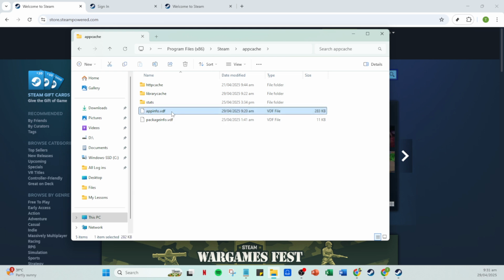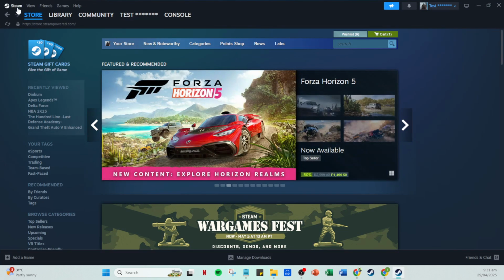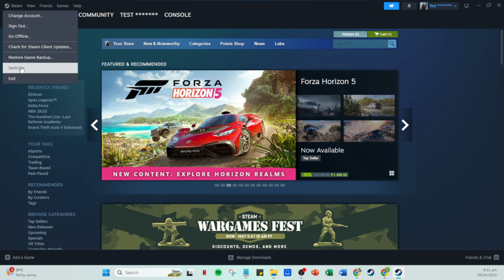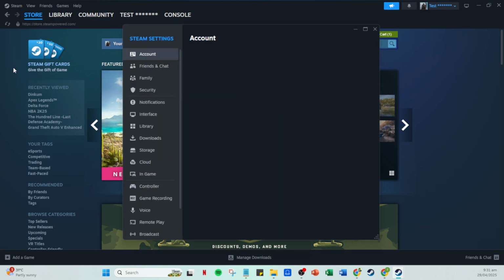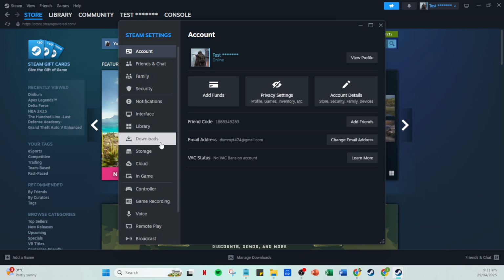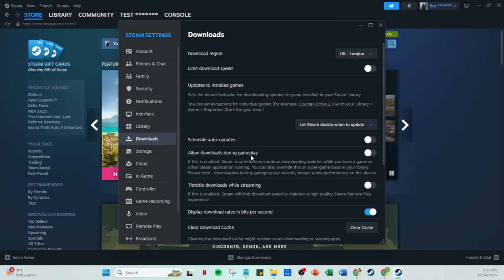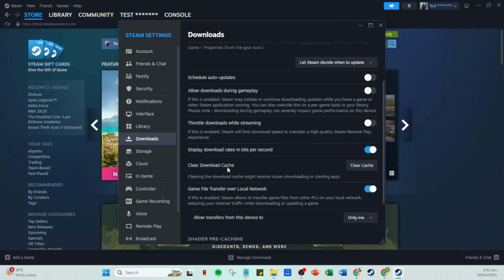With Steam up and running, head over to the settings. Click on Steam in the top left corner, and from the drop down menu select Settings. Within Settings, find the Downloads section. Here you'll notice an option labelled Clear Cache. Click on this. It's a straightforward way to get rid of any cached data that might be contributing to your issue.